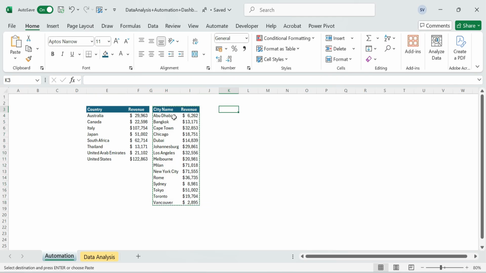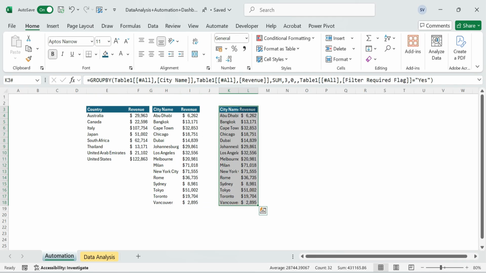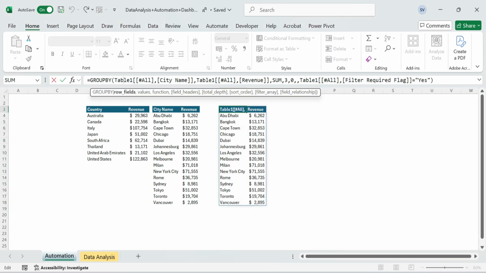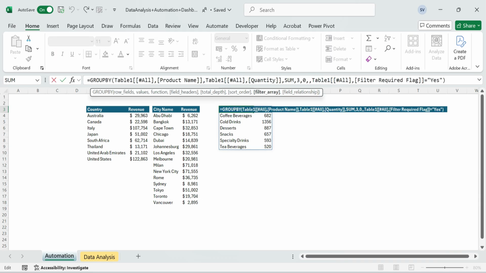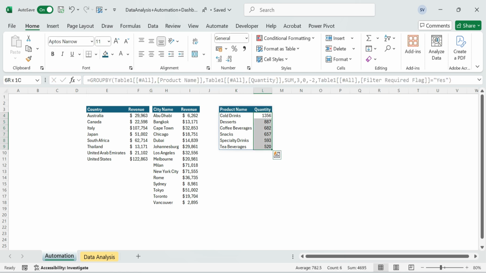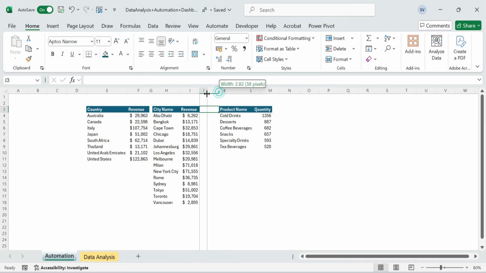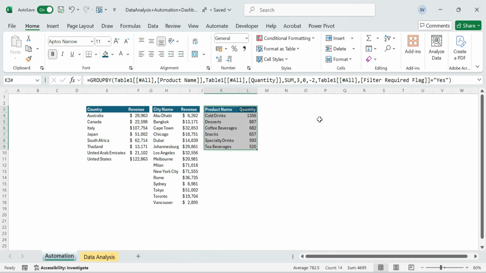Next, product-level quantity aggregation. Copy the same formula, paste it again. Replace city with product name. Instead of revenue, select quantity. Press Enter. Adjust the format, remove the dollar format, and set it as general number format. Now, to sort the products by quantity from highest to lowest, in the GROUPBY function, add a sort order parameter and set it to -2. Press Enter. Now we have the product-level quantity aggregation sorted dynamically.